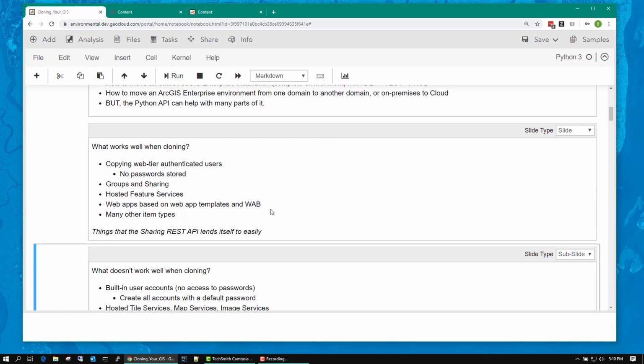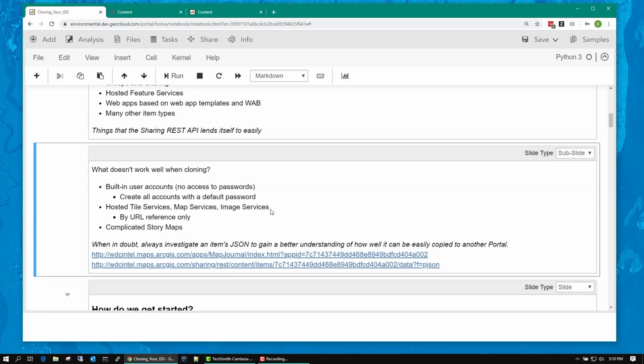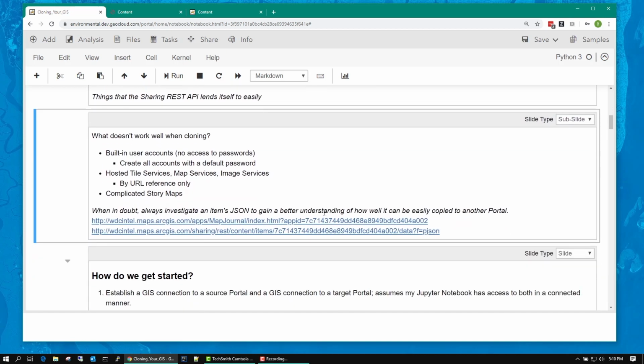If the item has everything it needs in the sharing API description of itself to be able to copy it from one system to another, that's good. But if it doesn't, if there are other things underneath the hood that aren't exposed through the sharing API, those are things that don't work well. And let's talk about what some of those things might be. Things that don't work well when cloning.